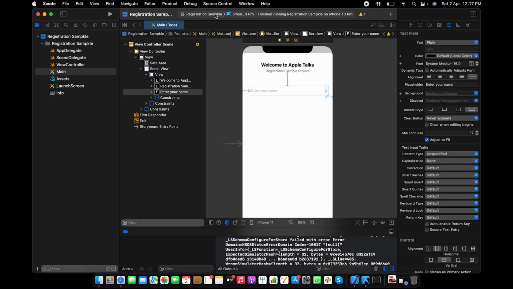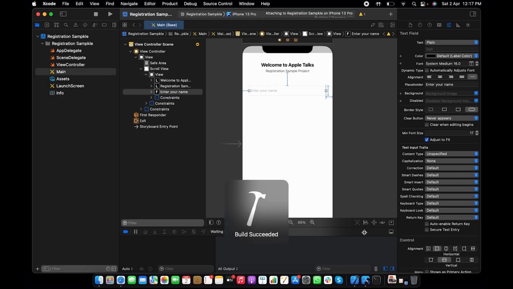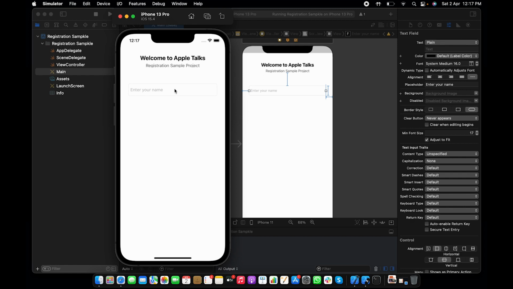For that you need to go to the schema, edit schema, directly select the run and the argument, and then go to the environment variable. Now there is one mode, OS_ACTIVITY_MODE, and the value should be disabled. Make sure not to make a typing mistake. It is disabled, not a disabled. It has to be disabled. Close it and done. So now there won't be any unnecessary logs.